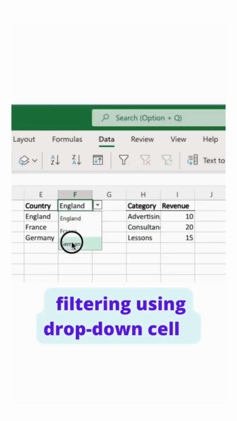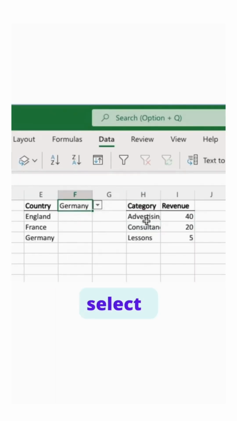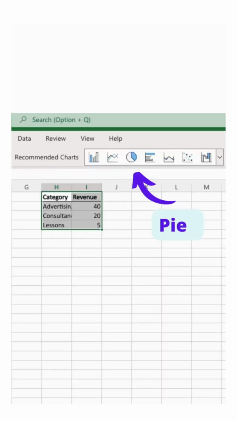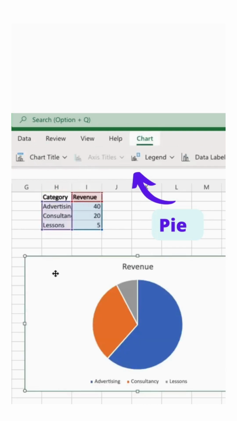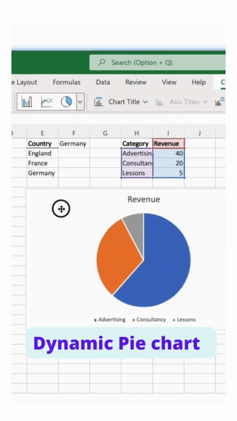Now when I select a country in the drop-down list, the category and revenue data is dynamically updated. To create the pie chart, I select the category and revenue data, and then choose the Insert tab and press the pie chart. We now have a pie chart which dynamically updates based on the country drop-down list.